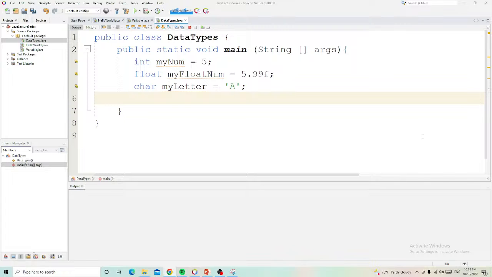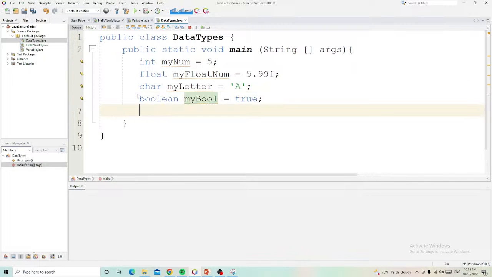Next is the boolean. Like boolean, my boolean equals example true. So yeah. Next is string. String is not part of the eight primitive data types. I will just show you that when you combine characters, you will use string. My text is hello world.